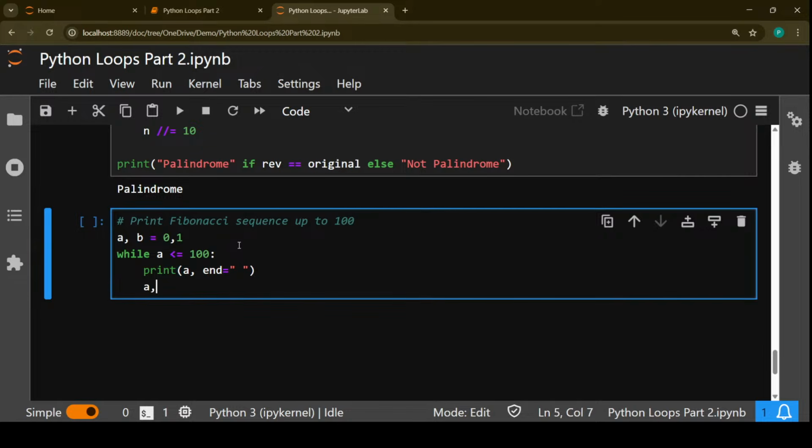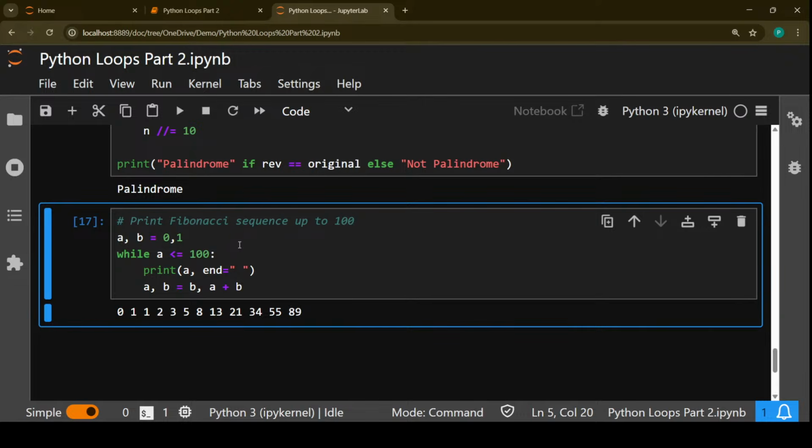And then we'll make some changes. In a we'll assign b, and in b we'll add a plus b, because each time we have to use those two variables only. So because of that we are making the changes in b. In b we are doing the addition of a plus b, the previous two values, and this is how you will get the Fibonacci sequence.